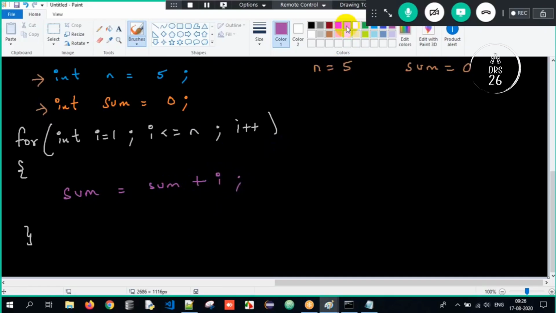Sir, what is that, sir? I will explain with an example. First, what is my value, guys? i value is 1. I check the condition: is 1 lesser than or equal to n? What is n value? 5. True. Control will come inside. What is sum? 0. 0 plus i, which is 1, gets stored into sum. Sum will become 1.